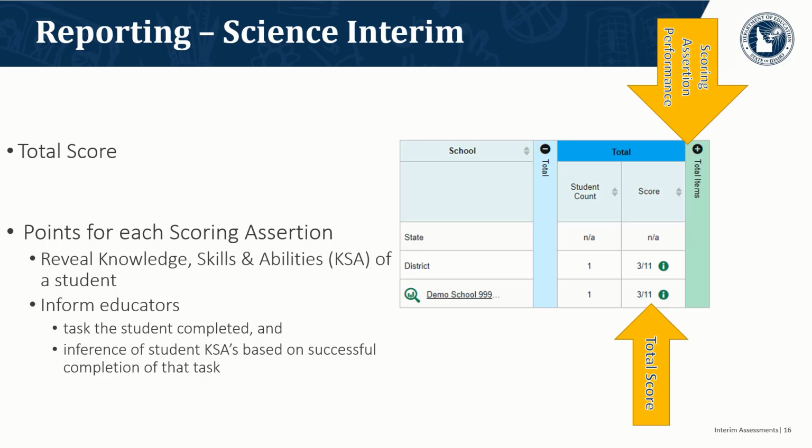Scoring assertions are statements that reveal the knowledge, skill, and abilities of the student upon successful completion of a task. A little more detail about a scoring assertion. A scoring assertion gives educators 2 bits of information: 1, the task the student completed, and 2, an inference about students' KSAs based on successful completion of that task. So what are some examples of scoring assertions?